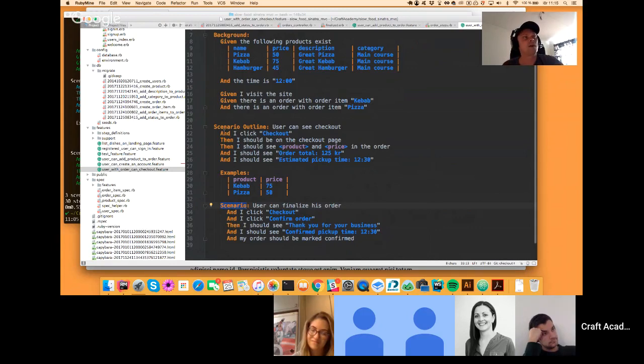And line 22 is pretty straightforward. I click on the checkout. Then I'm making an assertion that I should be on the checkout page. So I just want to make sure that this is the path. Not really necessary, but I let it be.